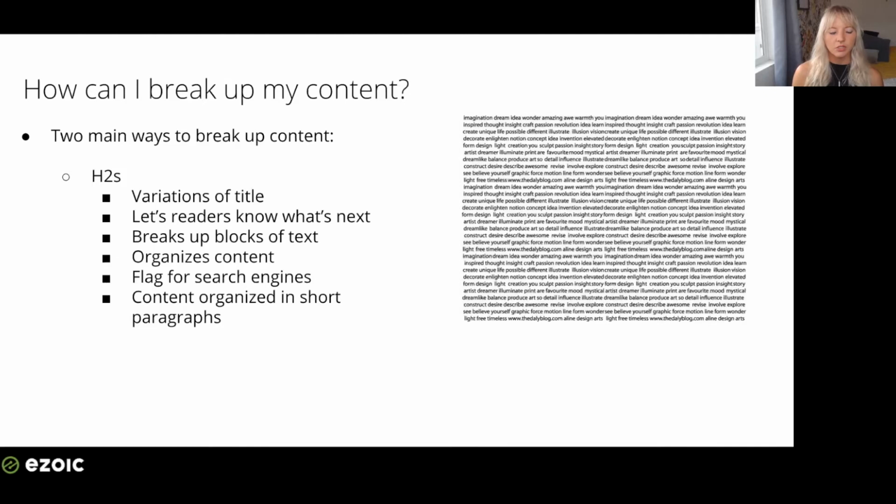Content should be organized in short paragraphs under H2s. You don't want these long chunks of text, as you can see right here on the slide. It's very daunting to read. It's hard to keep your place. People don't want that. So try to avoid big blocks of text. And basically, the easier it is to navigate through your content, the better user engagement you're going to have.